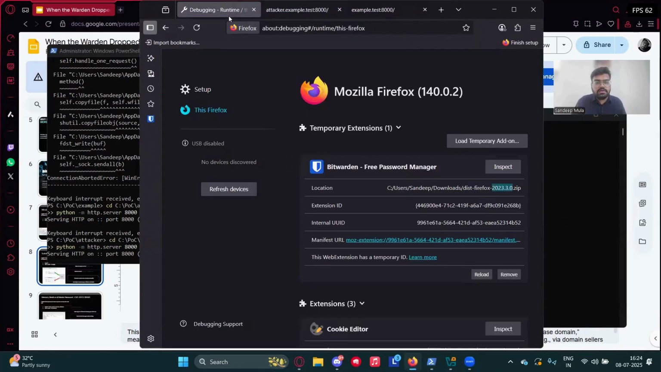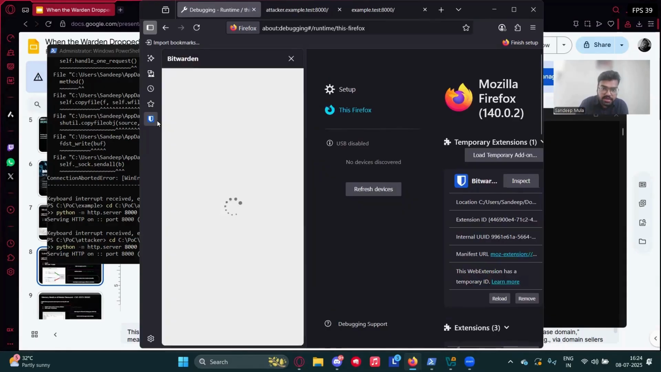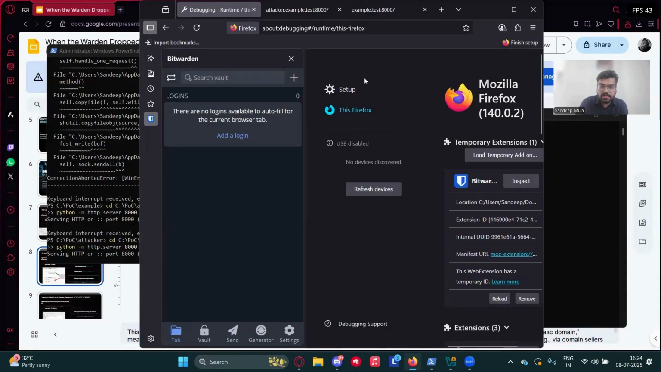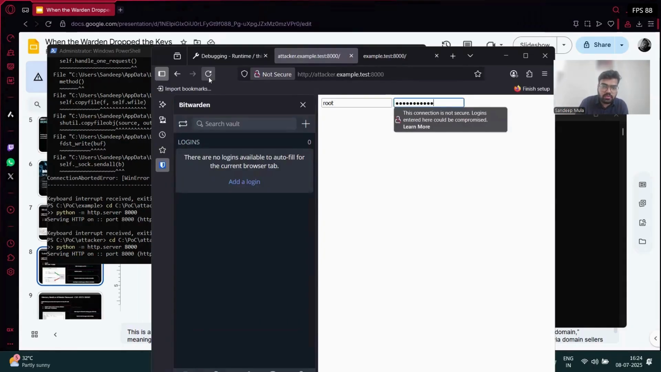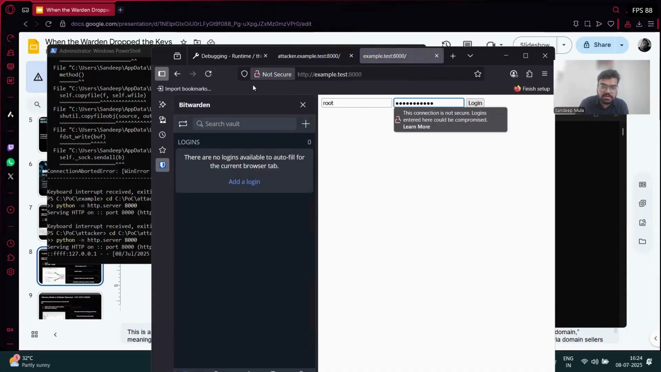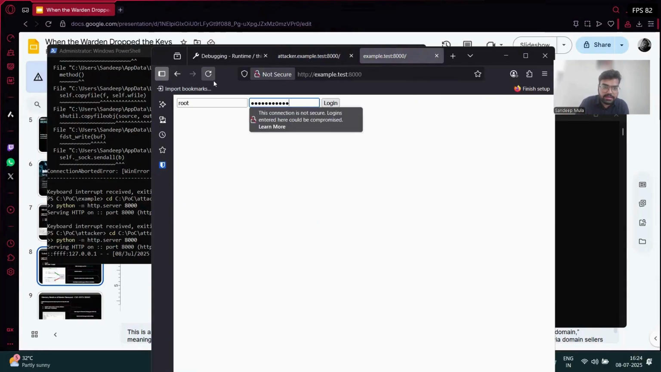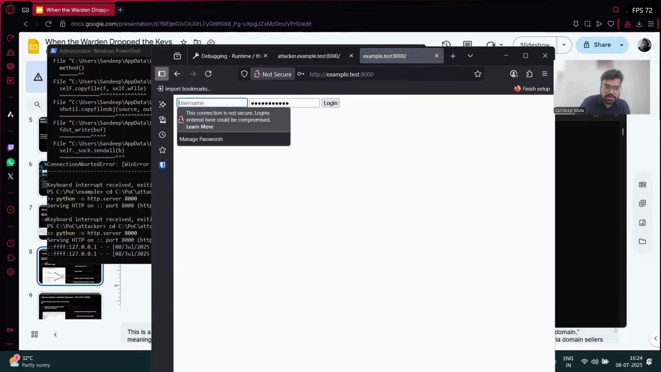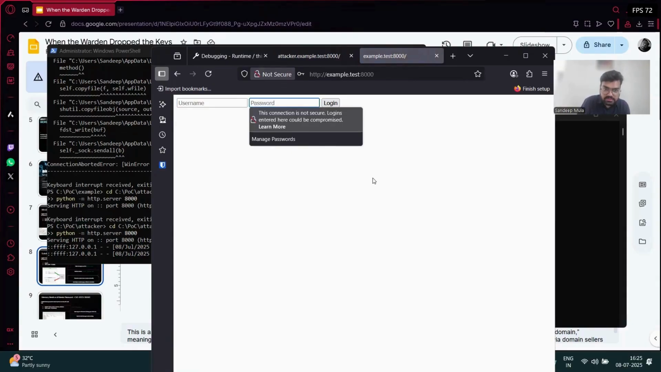And to do this, I'm using Firefox because Firefox allows for temporary extensions. I am using the 2023.3 Bitwarden version that is actually susceptible to this flaw. I'm using this as a temporary extension. So we have two domains here, example.test and attacker.example.test. So let's clear the credentials.